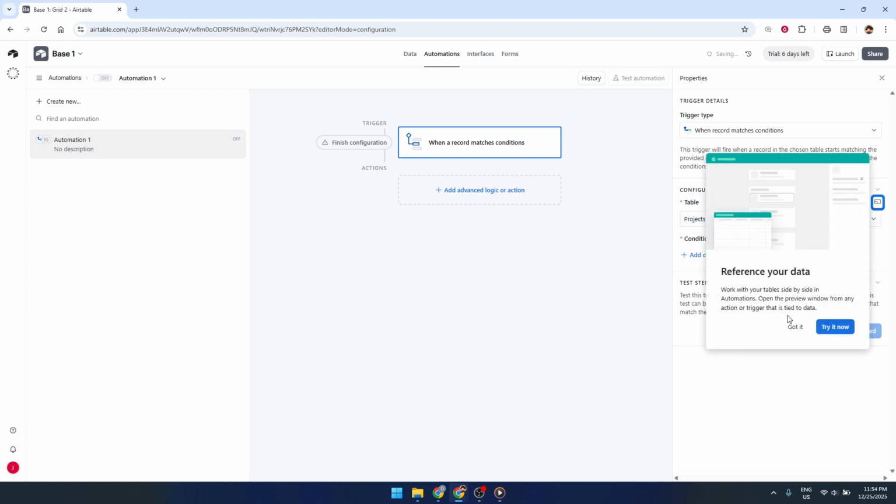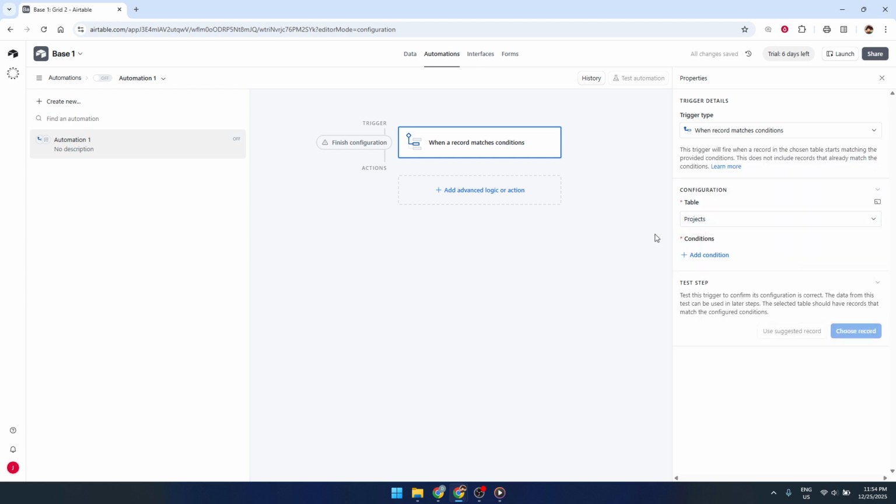The other option is when record is updated, and you'd specify that it should react when that trigger field changes. Both work, but using when record matches conditions is usually clearer and less error-prone.